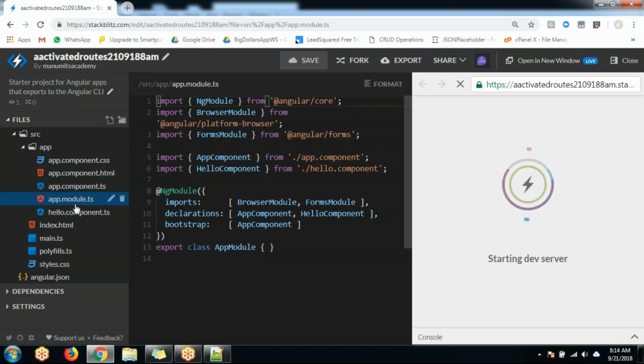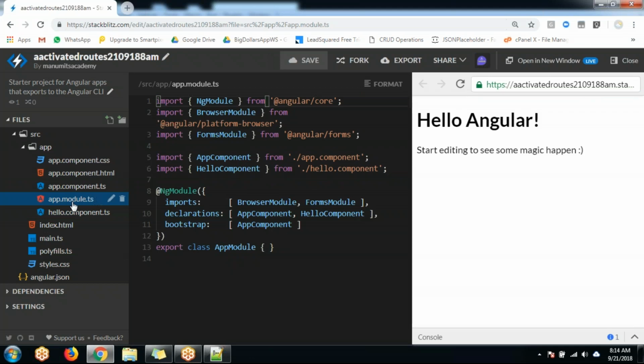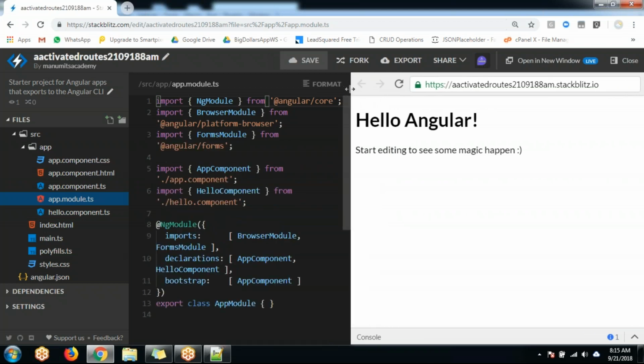The first, of course, activated routes we perform in the routing module. First of all, what are these services, and why do we need these services? In the URL, when we click on a link, there will be a change in the path. Not only the path, there is a possibility of change in the parameters also. For example, what do you mean by parameters?